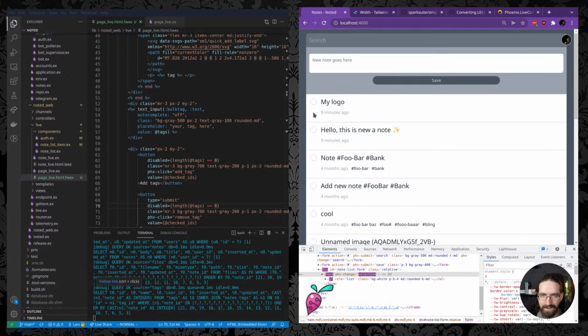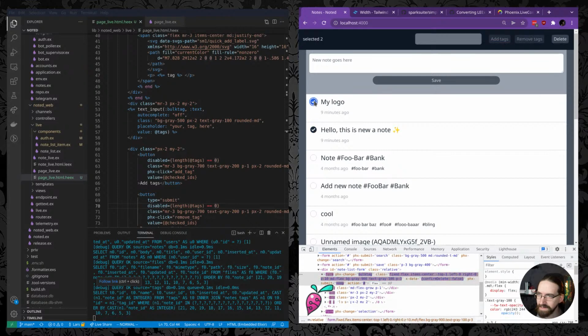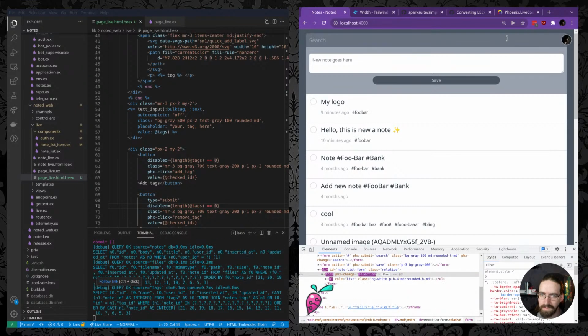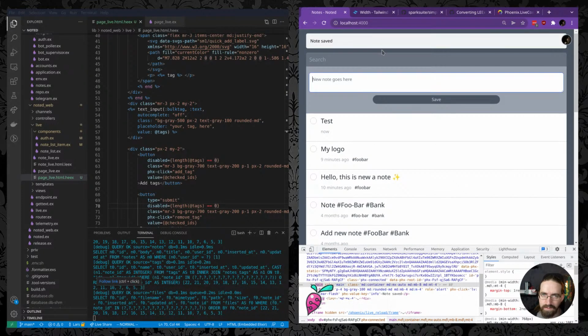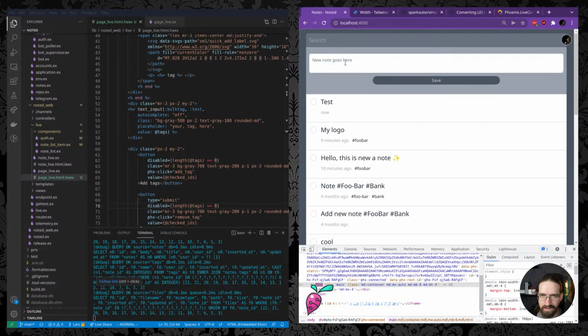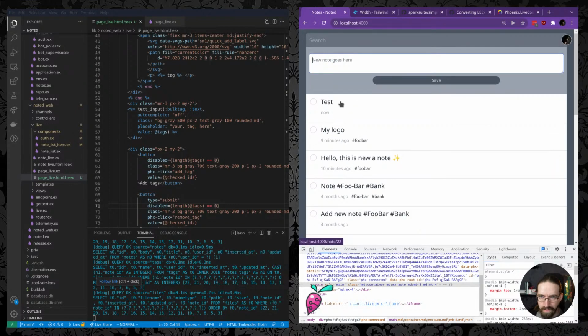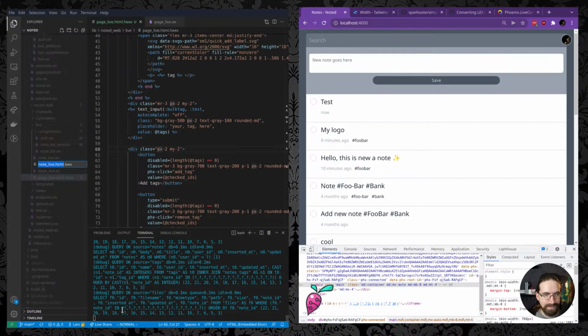All right, so that was the issue. So now we can add those tags again. That works. You can create a new note. That works. That's not super graceful. Okay, so that's one leex template down. Let's try this one.